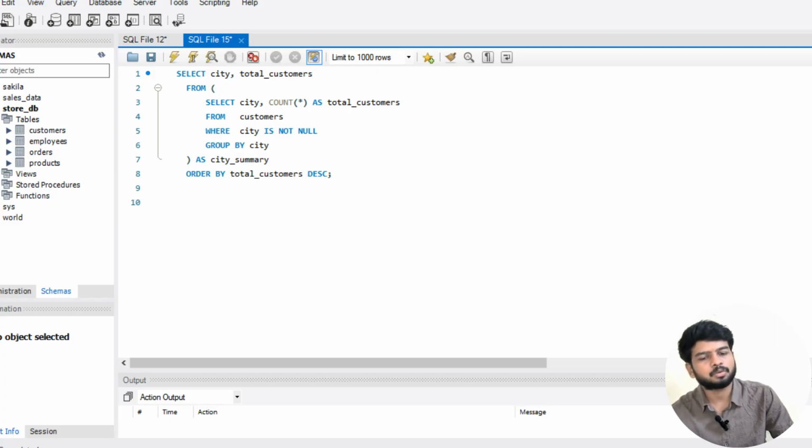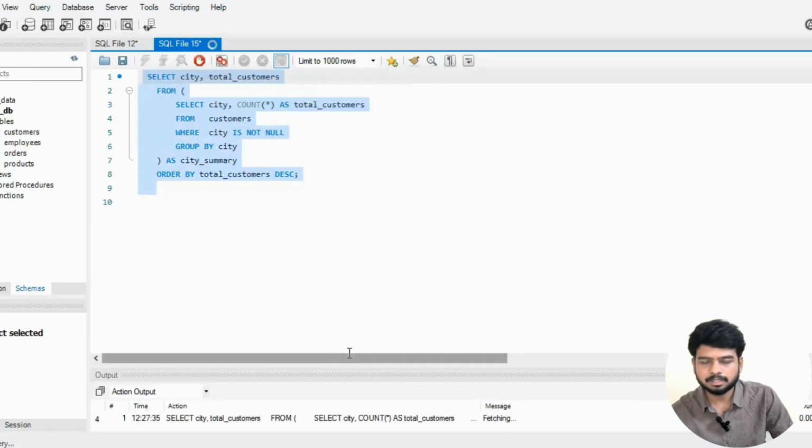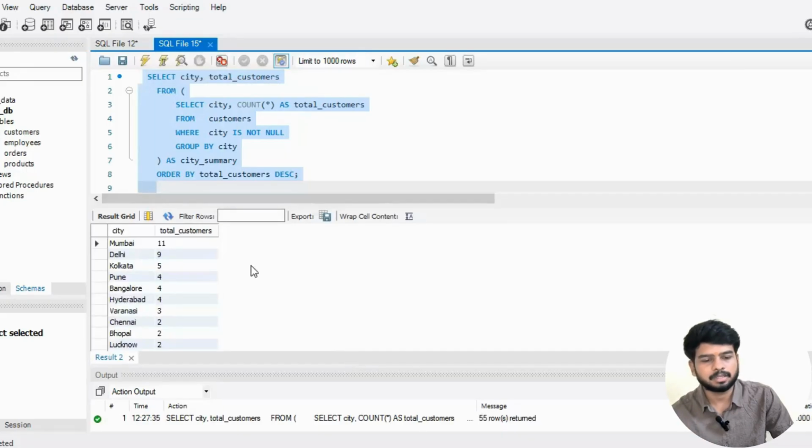And then we are going to use this table as another table. The table will be known as city summary, which is a derived table. From this table, we are going to select city and total customers, and order it in descending order, right? If you run this, you will get it, right? This is what from does. It makes another temporary table, and we use that temporary table to get our output.